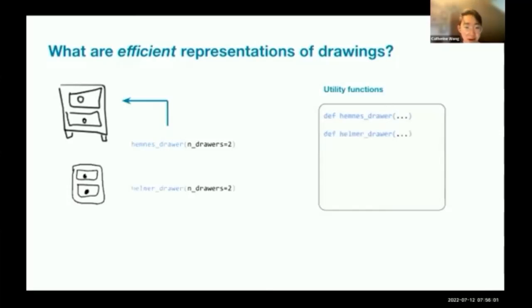And then let's say you want to go on and explain the rest of the Quick Draw dataset. So you see a new drawing like this. Critically, you can't describe that as Hemnes drawer because it's not the Hemnes drawer. So you're going to have to define another IKEA drawer function for this. I looked it up, and it looks like the Helmer drawer, but don't quote me on that.